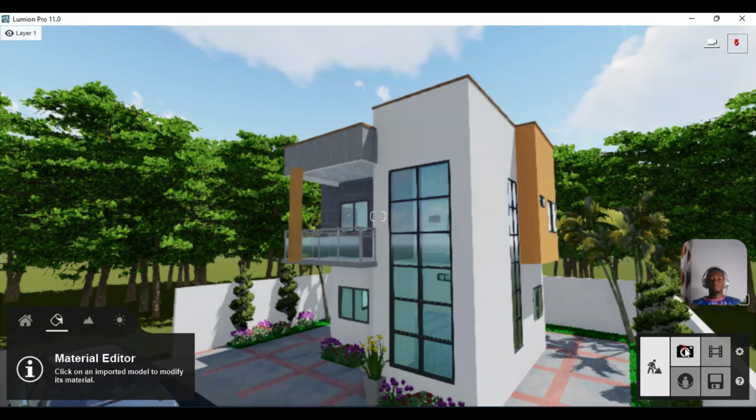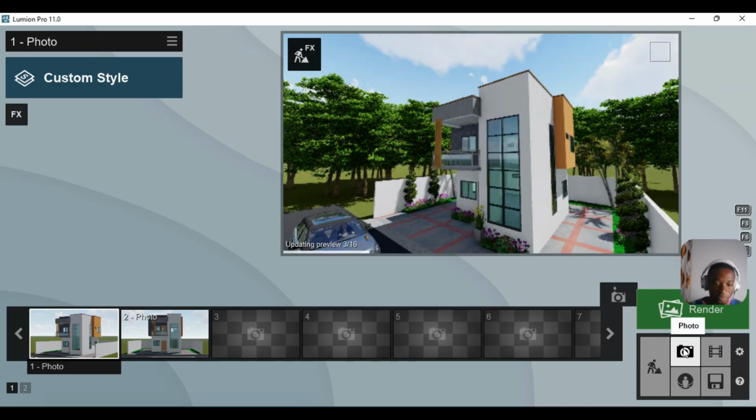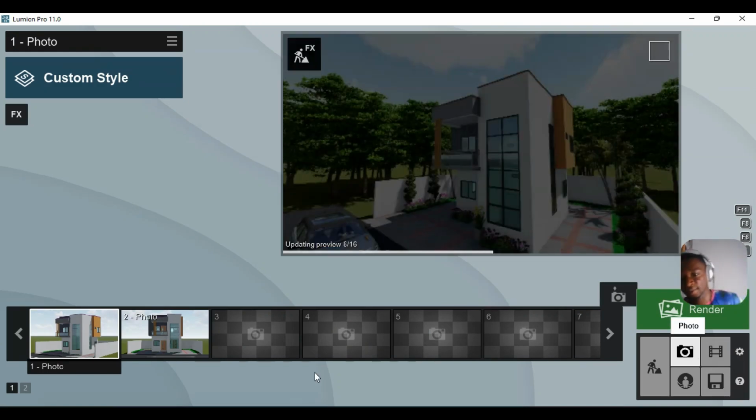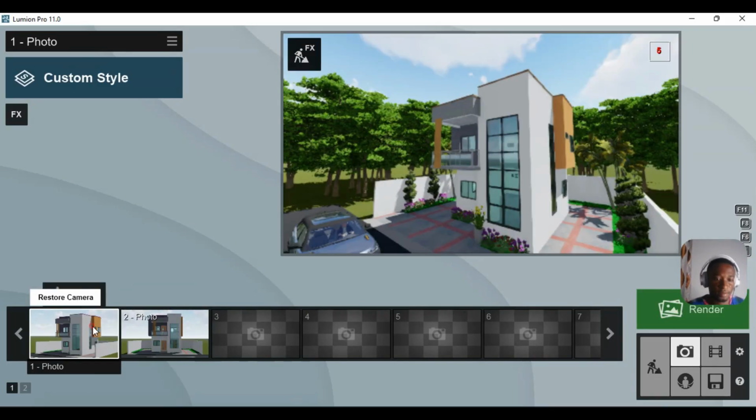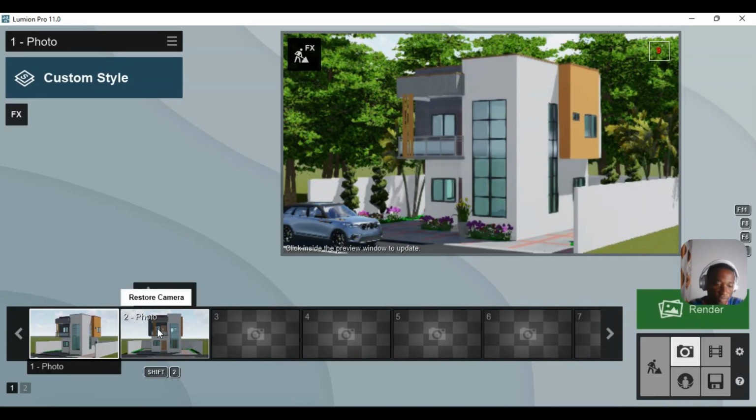So 20 minutes. Let's use the 10 minutes for the rendering settings. 10 minutes. I hope we can do that.